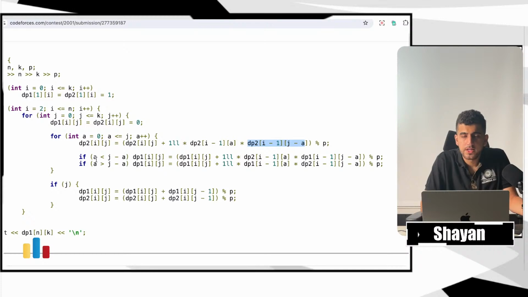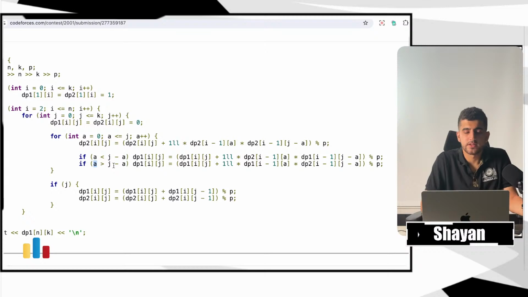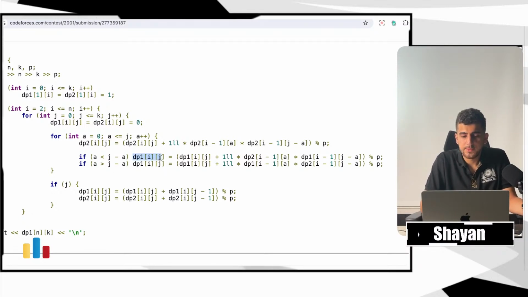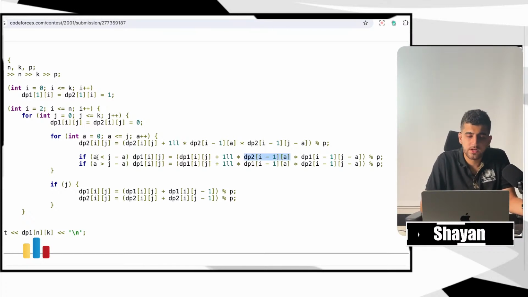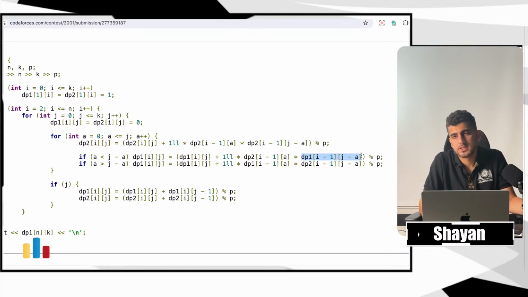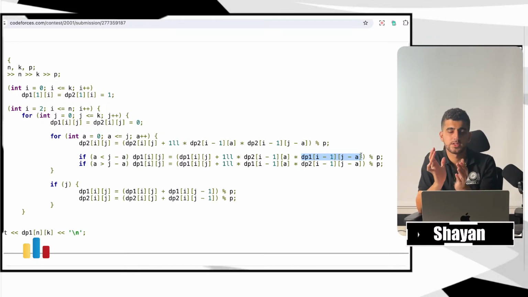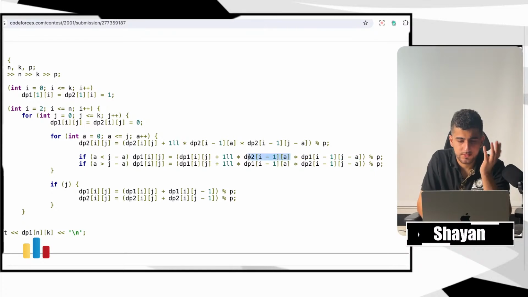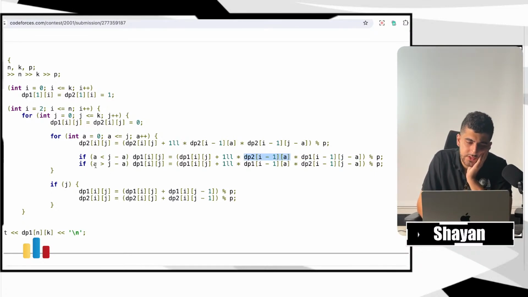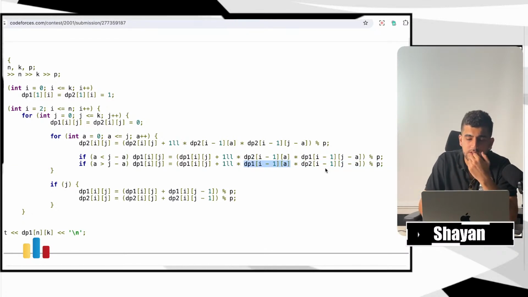But for dp1, there are more conditions. Either a must be less than j minus a or a must be greater than j minus a. They cannot be equal. And if a was less than j minus a, it is going to be dp1 of i and j plus equal to dp2 of i minus 1 and a, because there are no further constraints on the left child, times dp1 of i minus 1 and j minus a, because now I'm going to go to the right child and the subtree of the right child must be deterministic, but the left child does not need to be deterministic. And if it was vice versa, it's going to be dp1 of i minus 1 and a times dp2 of i minus 1 and j minus a.